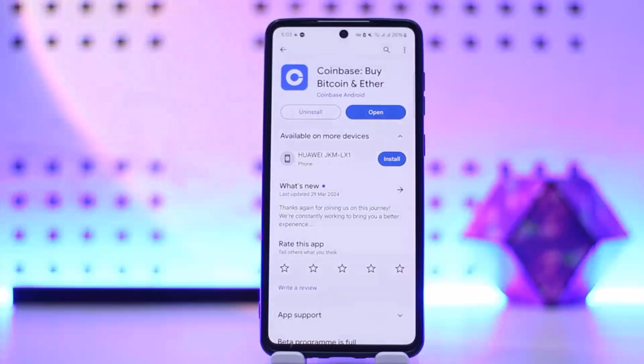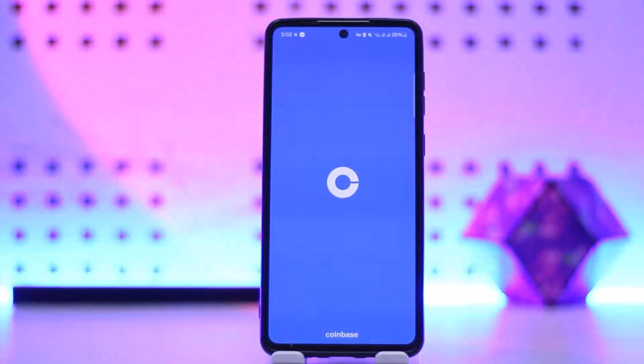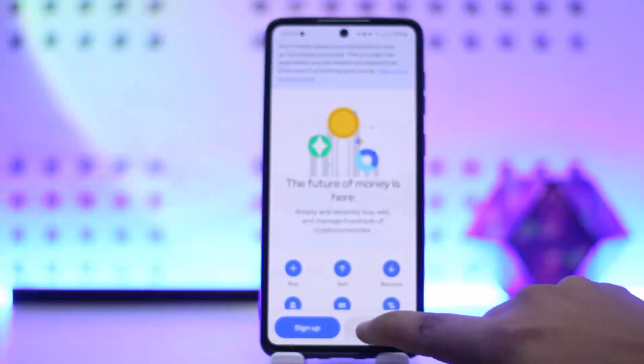Now the process itself is quite simple and quite easy, so let me guide you through. In order to verify your Coinbase ID, first you wanna open up Coinbase. You can get the application from the Play Store or you can do it on the website as well. Once you have opened it up, you want to log into your account. Now I'll just log into my account real quick.